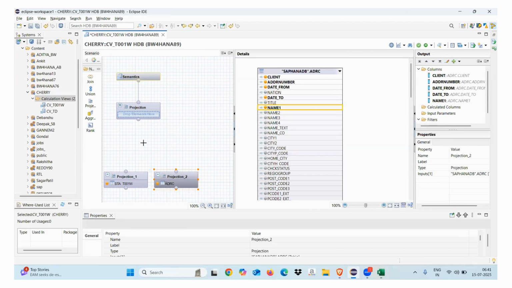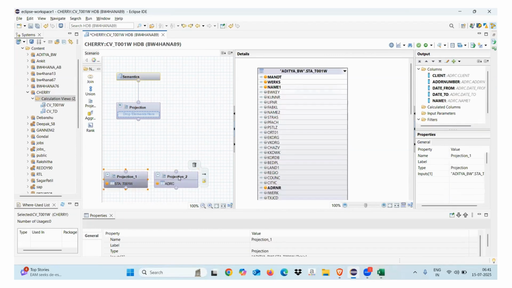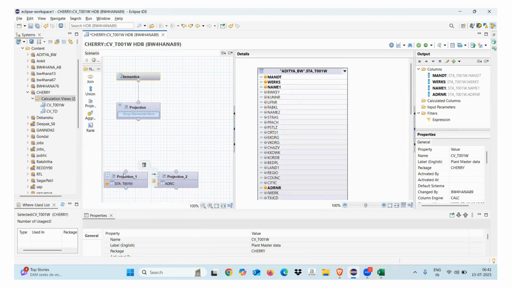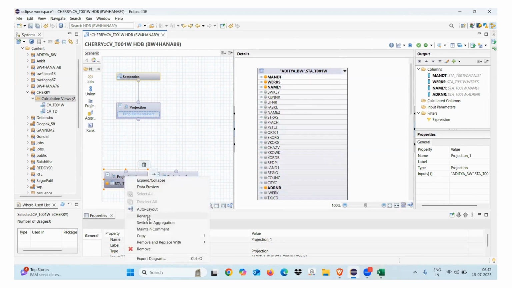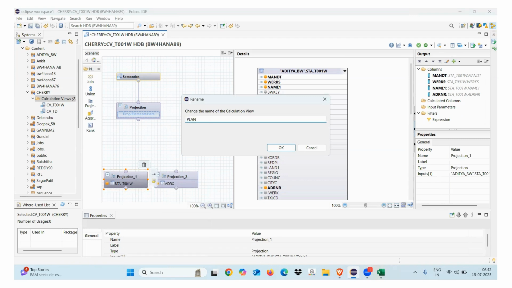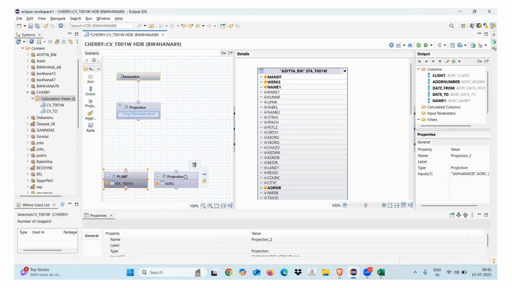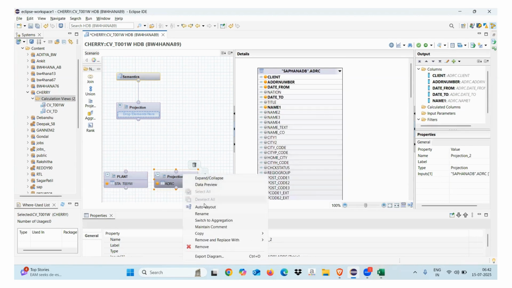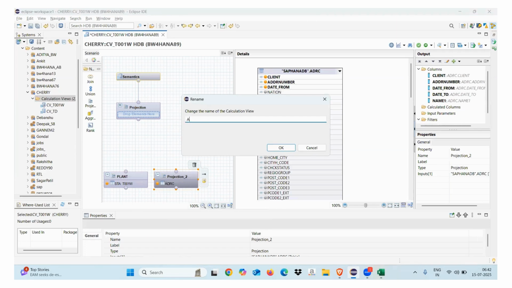So now how will we do it? Where I'm keeping the cursor, project one, right click. Here you can see rename. I will keep it as plant. Now it is changed. It's project two. Now right click it here and you can see address.